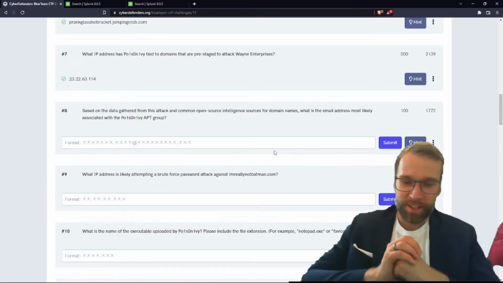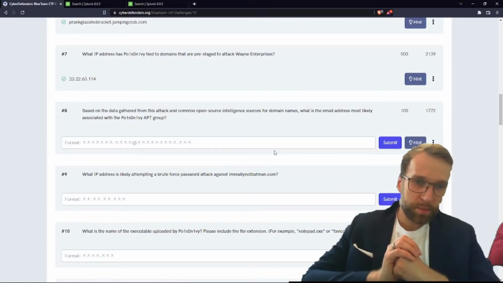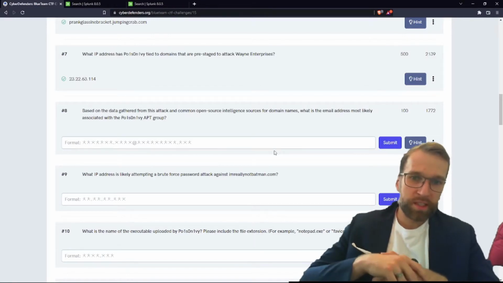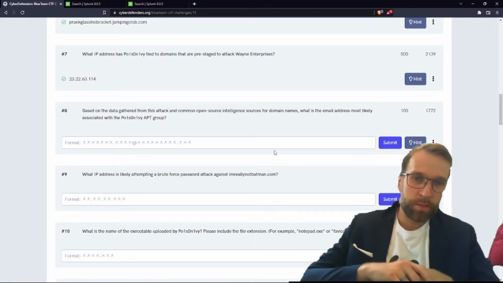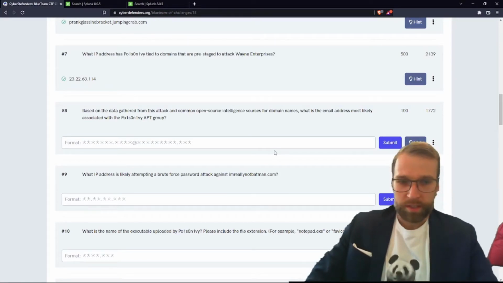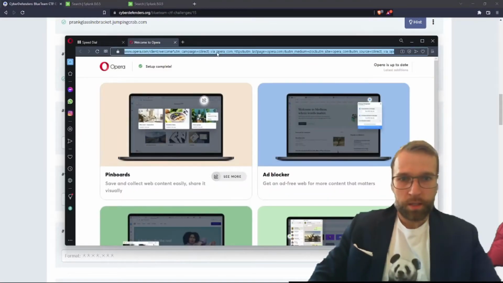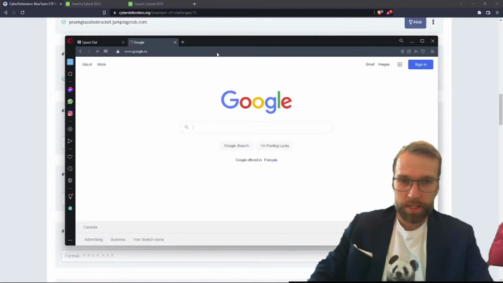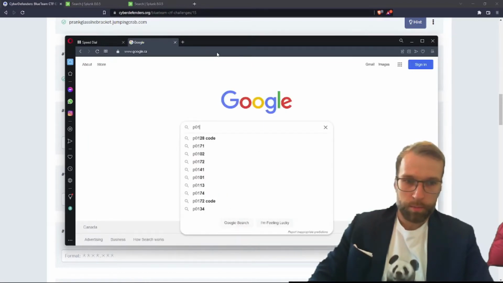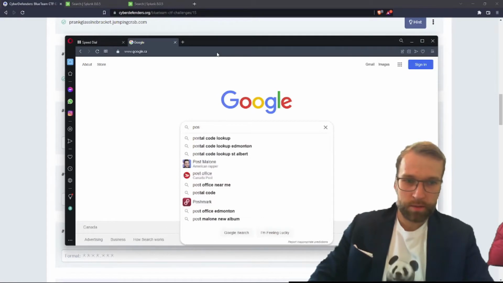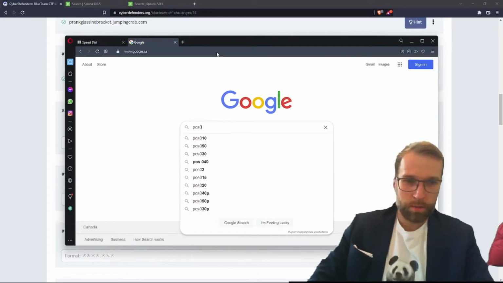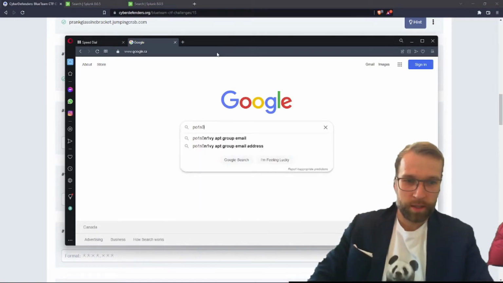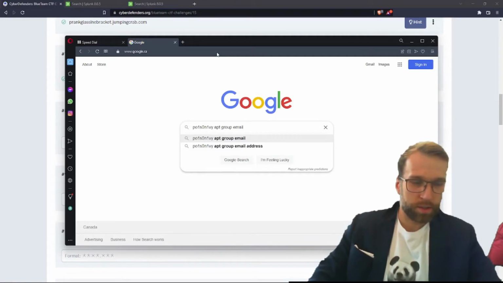Let's move on to number 8 here. It reads, based on the data gathered from this attack and common open source intelligence sources for domains, what is the email address most likely associated with the Poison Ivy APT group? For this, I believe we're just going to be Googling around in a sec. Taking a look over here for the APT email, we'll just search for, I think it's PO1S0, and yeah, that's exactly what I'm looking for. Let's open the first one to search this up.